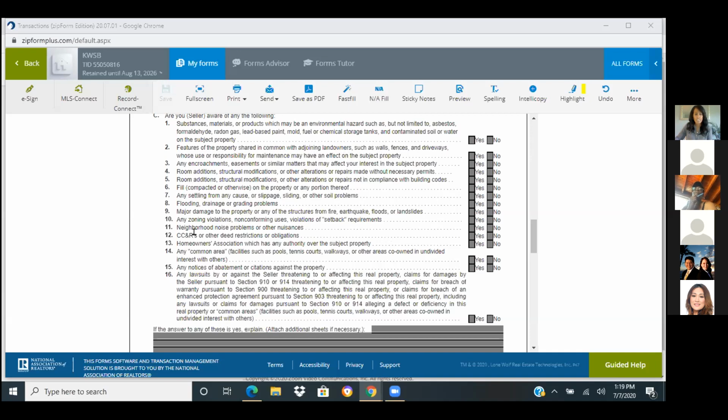So number 11, number 12, CC&Rs or other deed restrictions. Okay, CC&Rs. So if you're selling a condo, right, they would have CC&Rs. And on number 13, they would have a homeowners association. So these should definitely be checked off, as well as 14, any common area facilities, if they have it, pool, tennis courts, walkways, anything with interest with others. So yeah, those would be checked off if you have an HOA, okay?